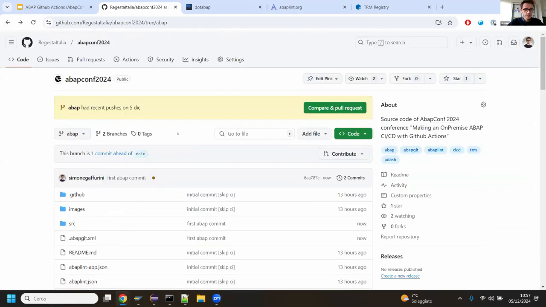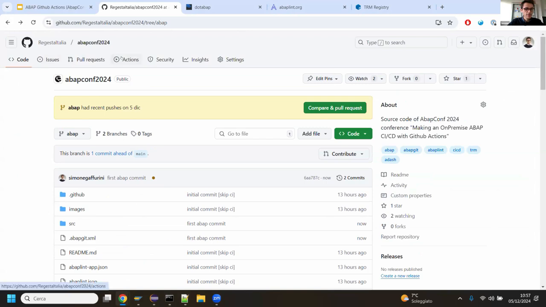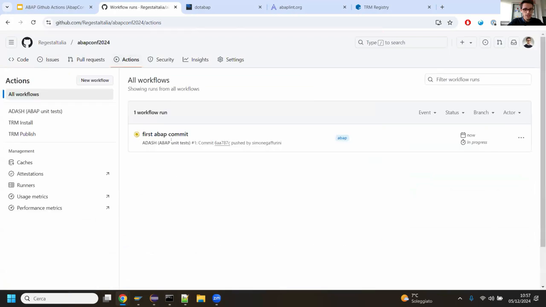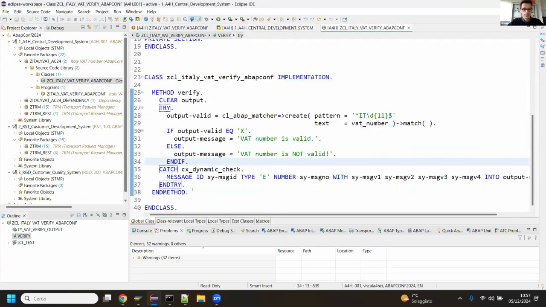Another thing you might notice is that something is already running in the background. You can see pending here. If we go into actions, ADASH is already running and checking unit tests. So what's going on is ADASH detects that my package has a unit test, and that would be this method, the verify method.